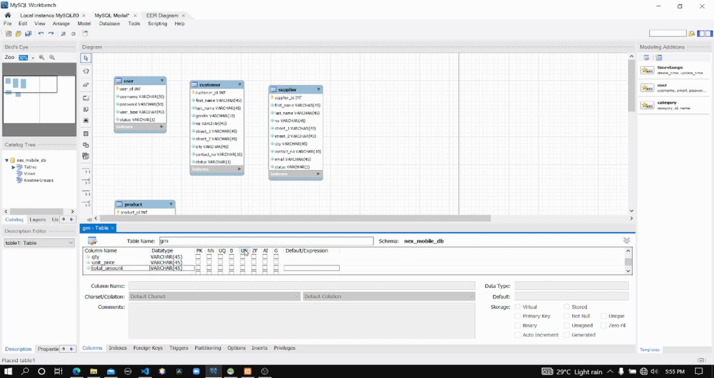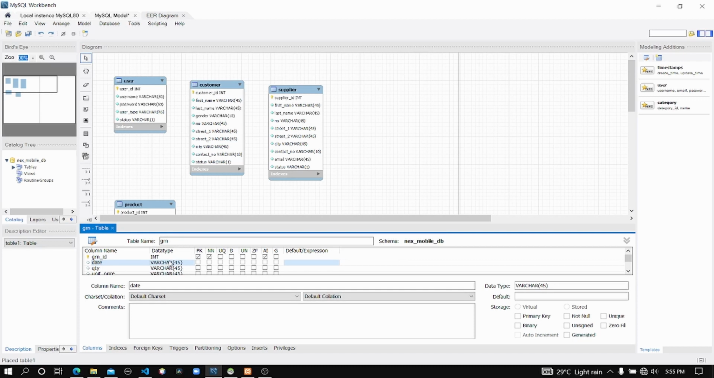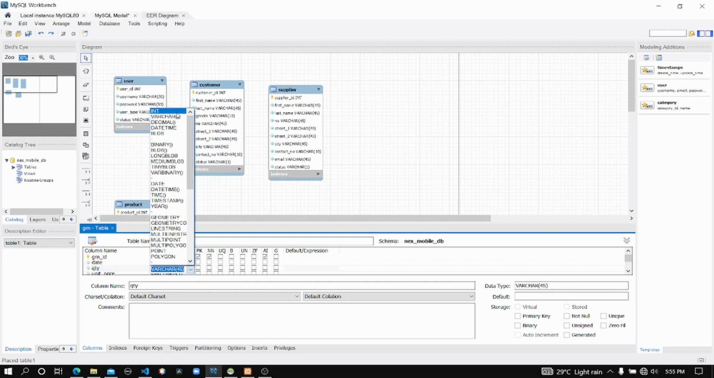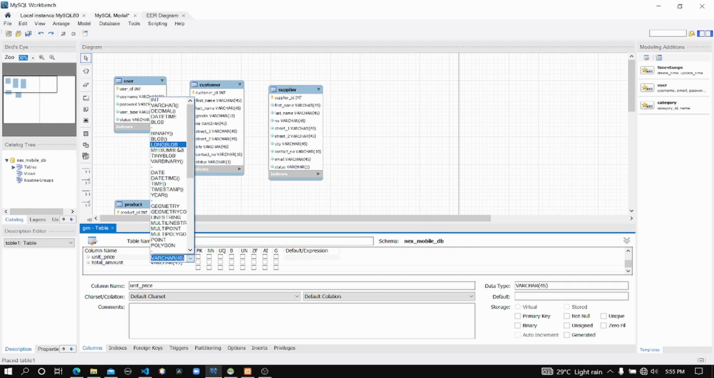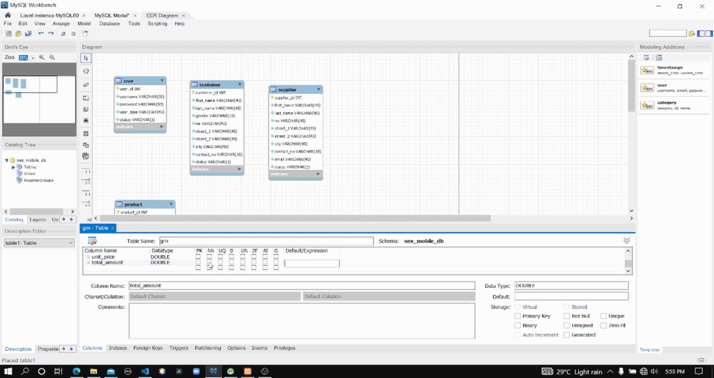Okay, here we defined all the attributes. Let's change the data types of these attributes. I'm changing the data type of the date attribute to date, and then here's the quantity attribute. I'm changing it to integer, int, and here's the unit price. I'm changing it to double. Here's the data type double, and I'm changing the data type of the last attribute to double too, and I'm defining not null option to all the attributes.